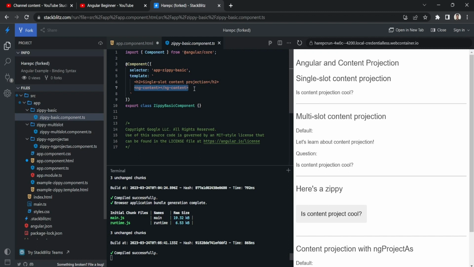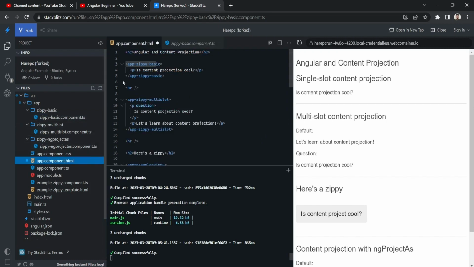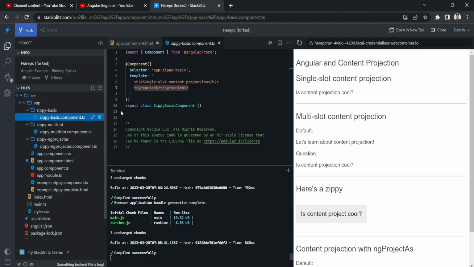So line number 7 basically tells whatever content this particular component is going to receive at runtime, it is going to put it there on line number 7 and render it. So what happened in our case, when I passed this p, "is content projection cool", this text, this entire p tag landed here, and this zippy basic component rendered it on line number 7. That's why you can see that the content projection code has been added here, and I can still see the h2, which was already there in my zippy basic component.